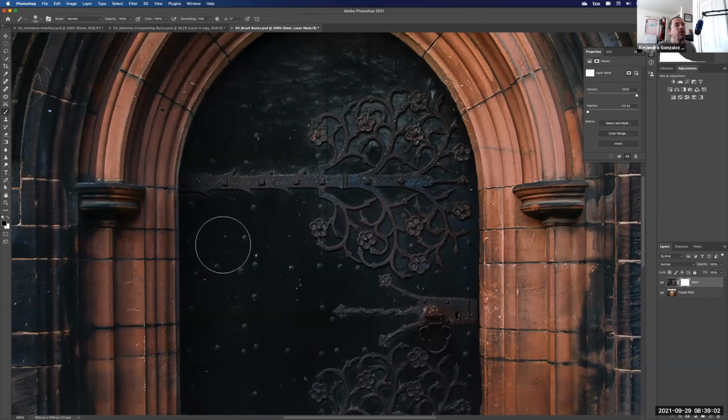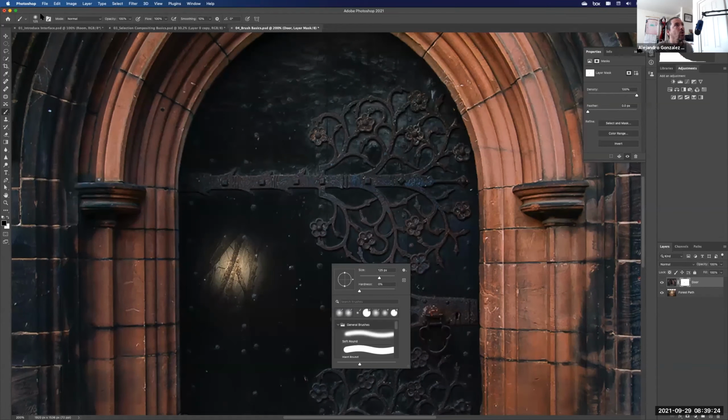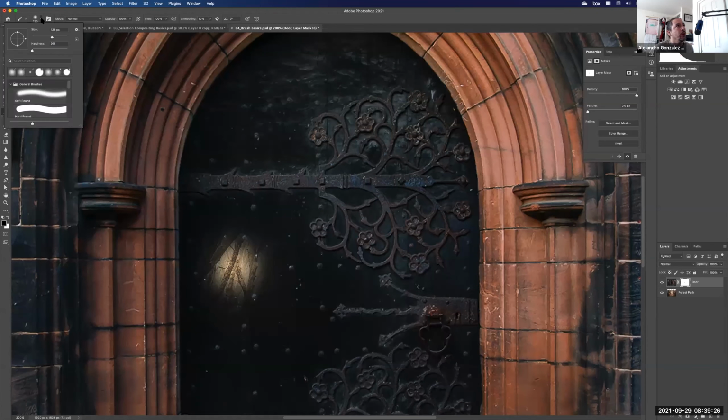So what I want to show you is my big brush. When I click once, it fully hides at the center, and then it gradually fades out. And that's what we call feathering or a soft edge. And that setting you can find by either right-clicking while on your brush tool or going to your brush settings here. And that's called the hardness setting.